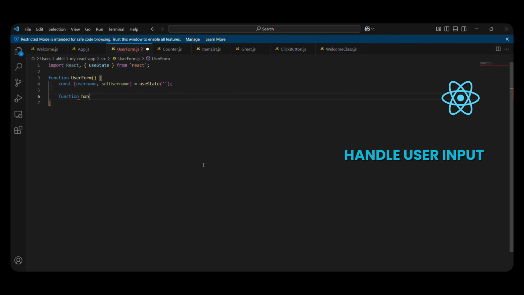Function handleChange(event), setUsername(event.target.value). Function handleSubmit(event), event.preventDefault(). Alert Welcome, username, setUsername.